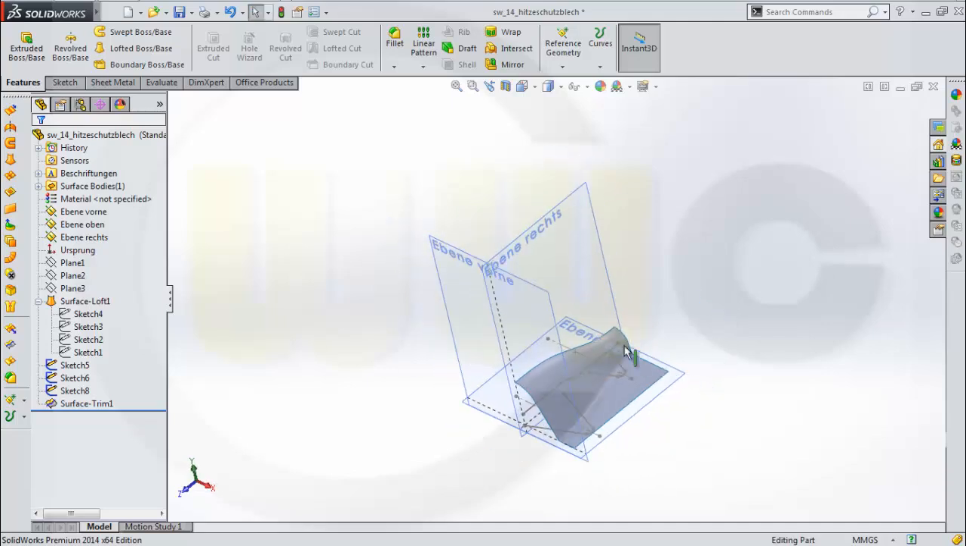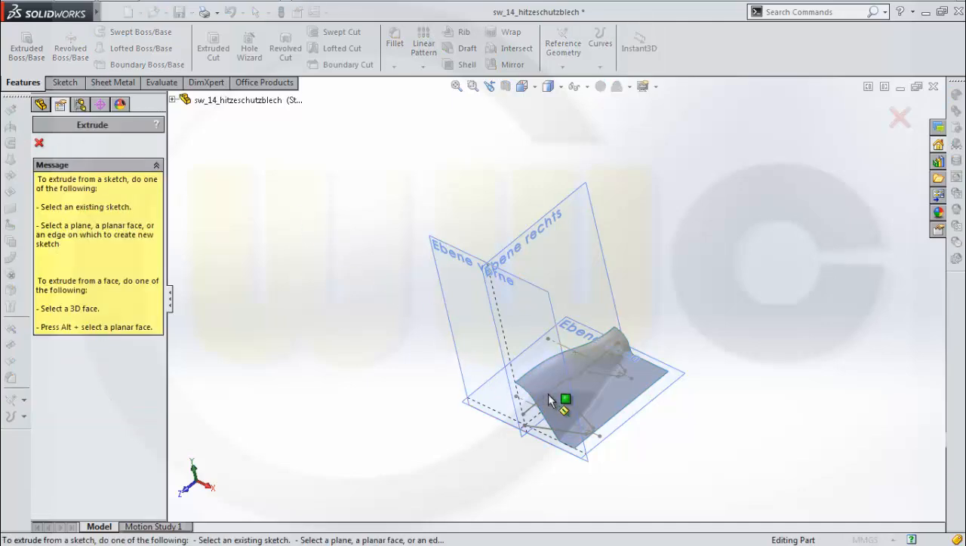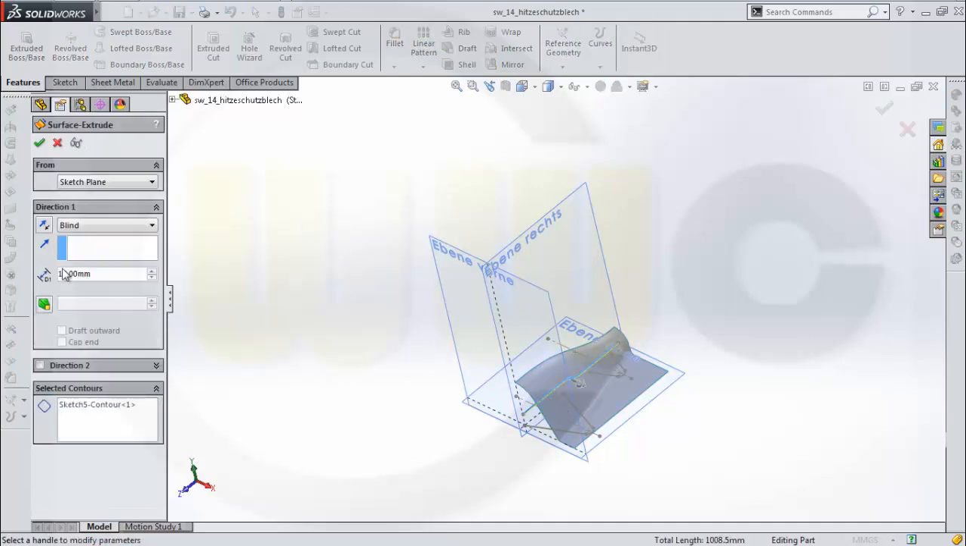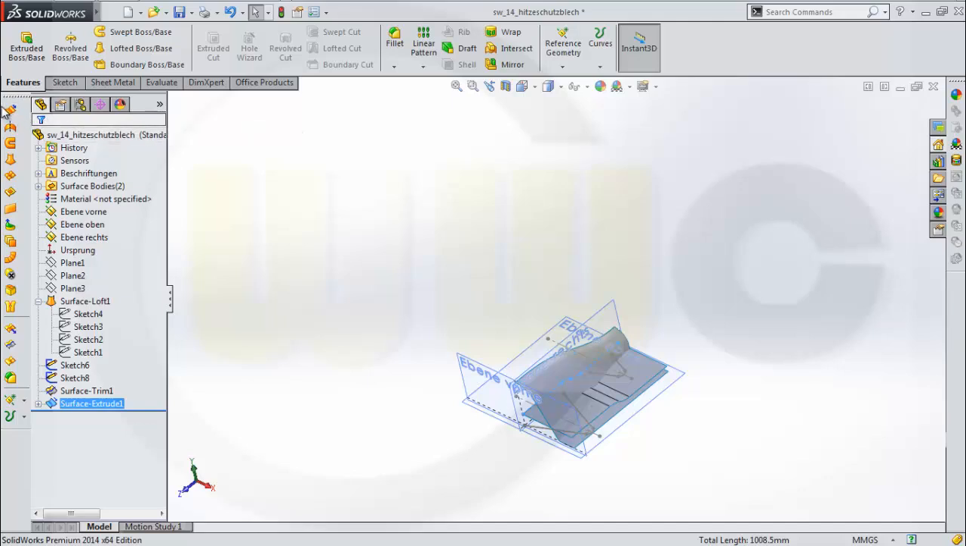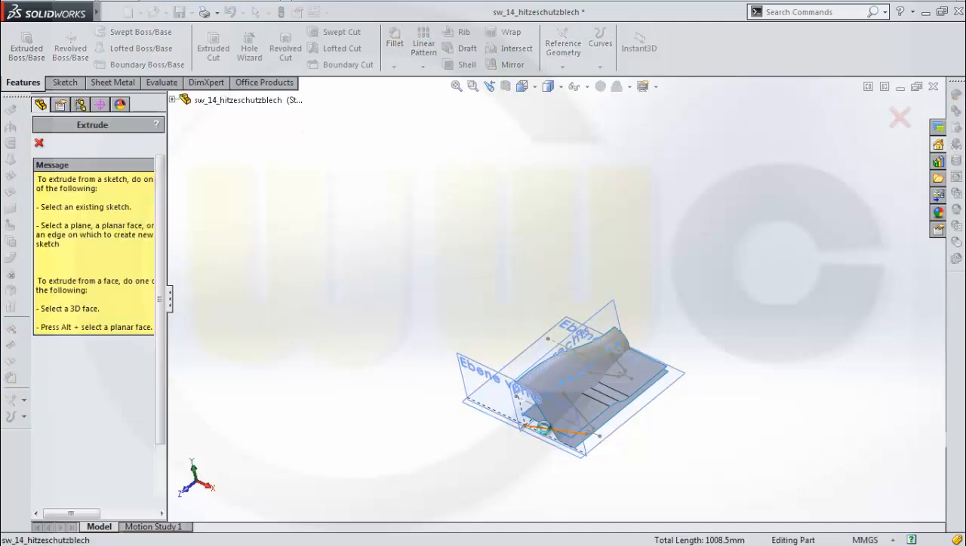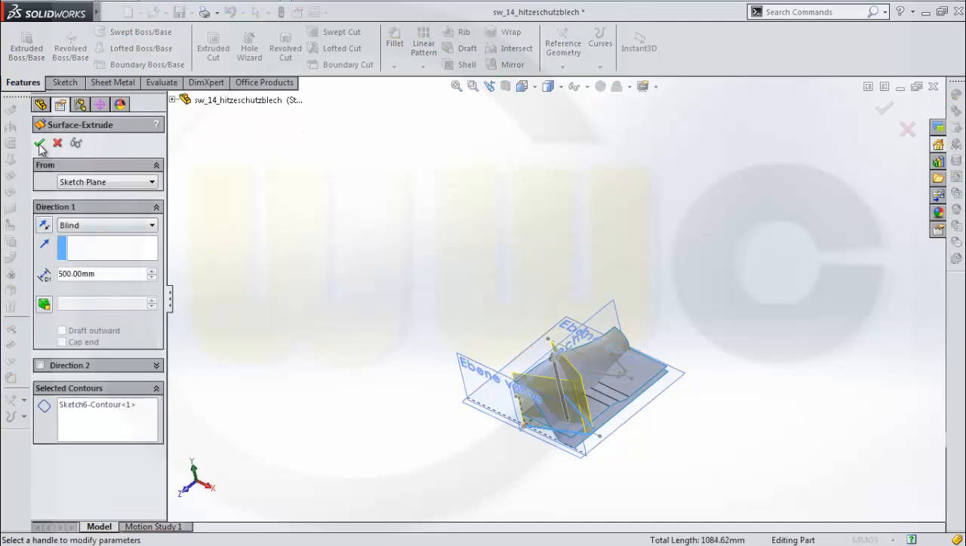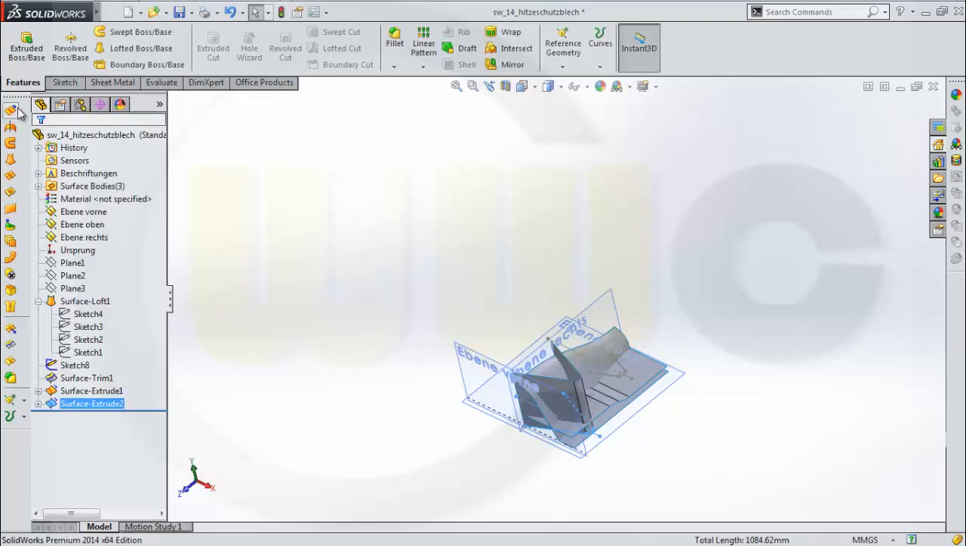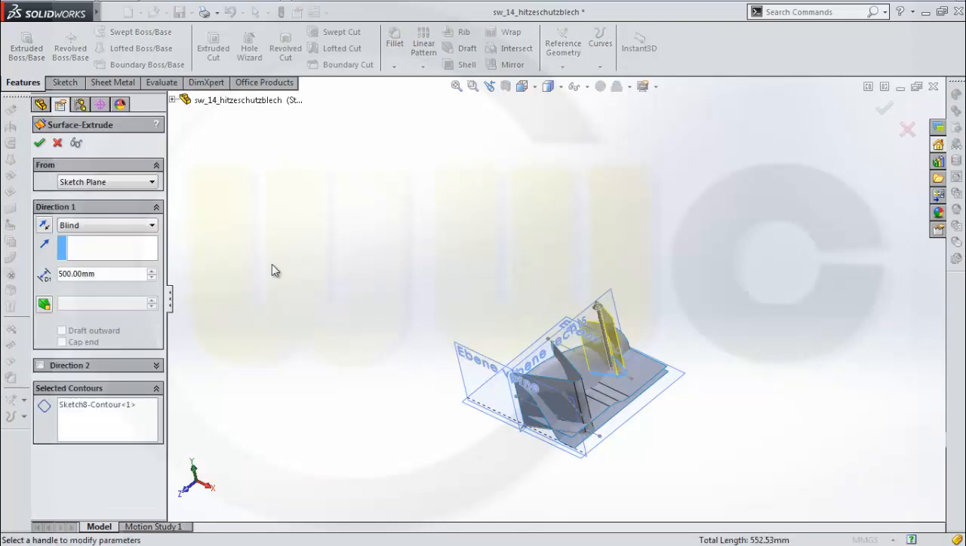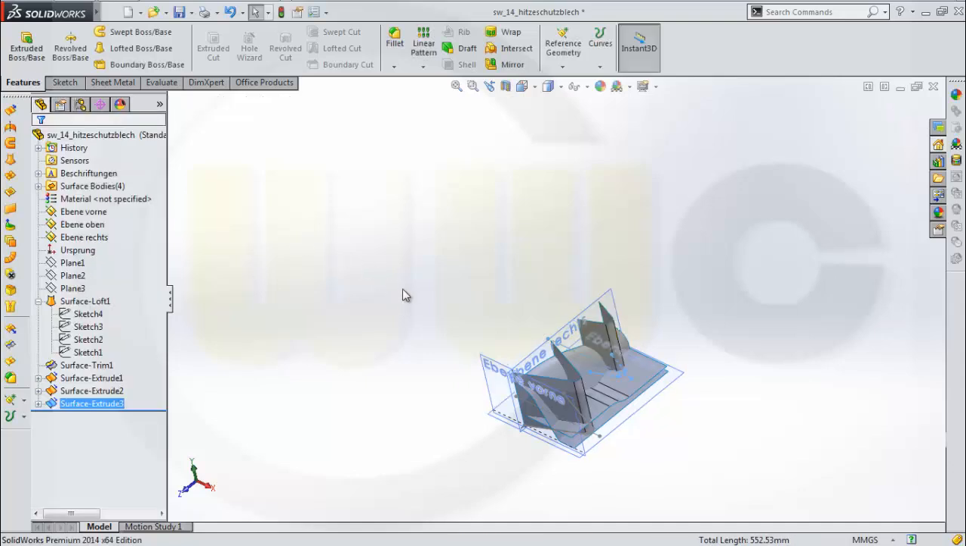Yes. Now I need some extrudes. I go for extrude with this sketch, make it 500, confirm it, make another extrude with this sketch, 500, and another one with this one, and confirm it.